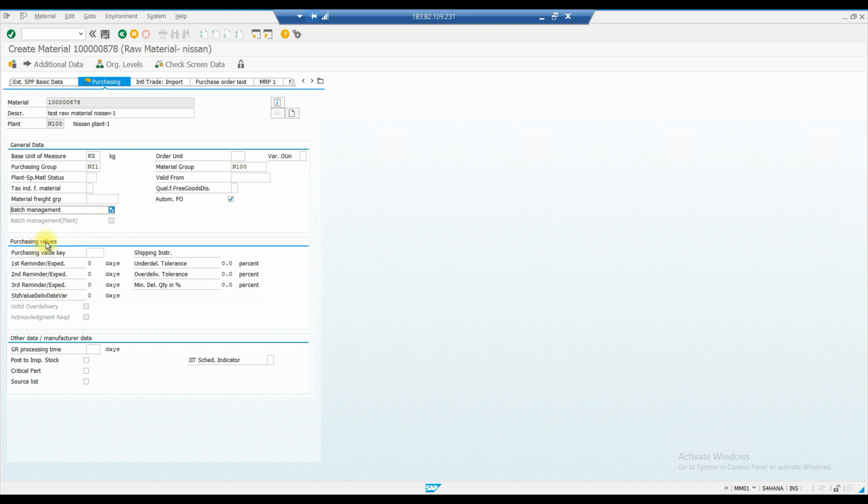So next one is purchasing value keys. Here you can create a purchasing value key where you can define reminders to the vendor. Whenever you are providing a purchase order, you can send reminders to the vendor. Okay, so this is all about the reminders to the vendor, shipping instruction, and delivery tolerance. These things you can maintain in a purchasing value key.